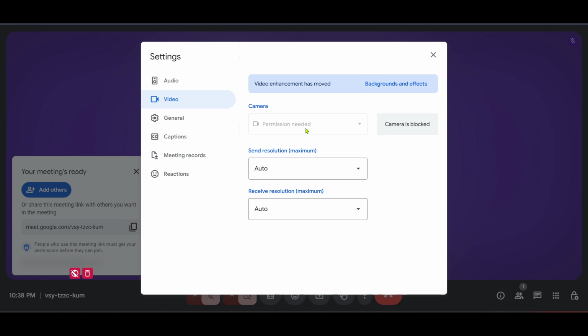And there you have it, you've just mastered the process of turning your camera on or off in a Google Meet meeting using a Mac or desktop computer. With these steps you can enter any meeting with confidence, knowing you're in complete control of your video settings.